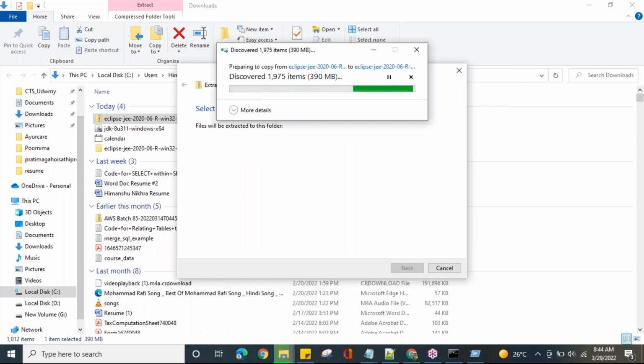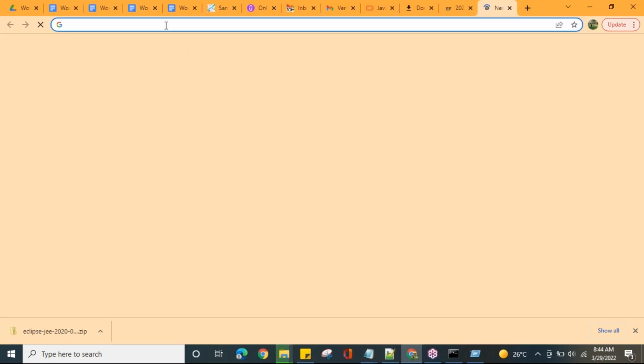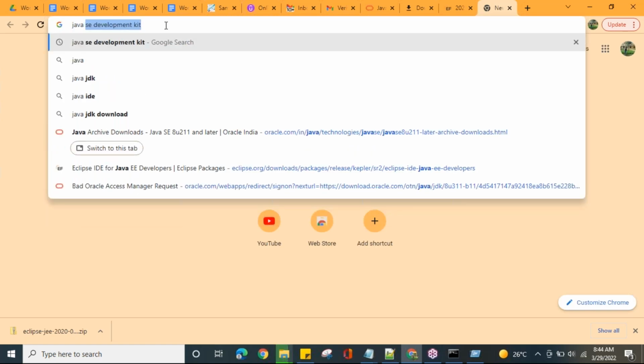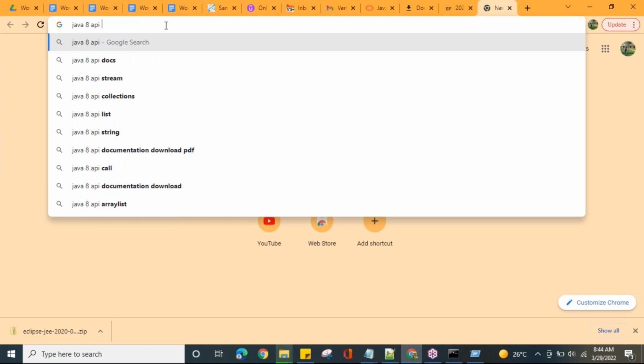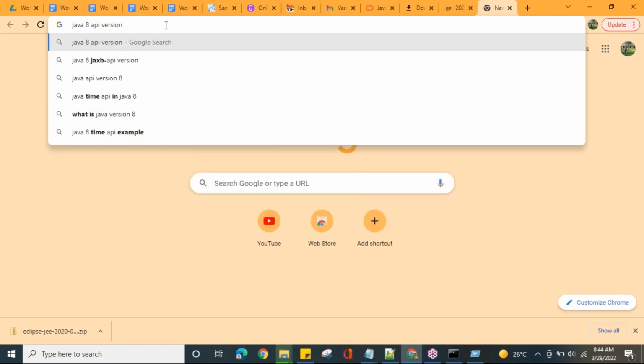Let it get extracted. So friends, in the meanwhile, please open one browser and search for Java 8 API, because we are using the Java 8 version. So I must follow the Java 8 API version. Java space 8 space API. API stands for application programming interface. Java 8 API. That's it.